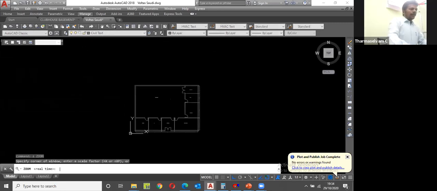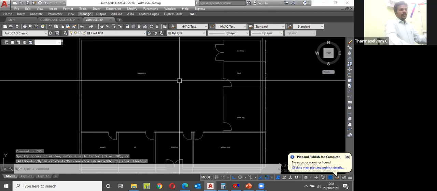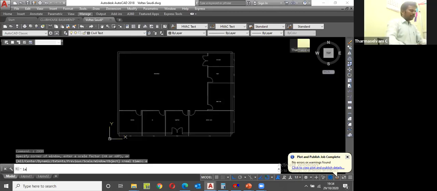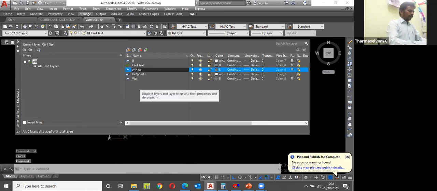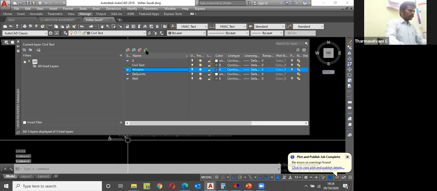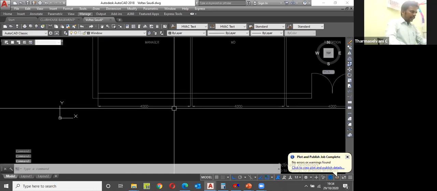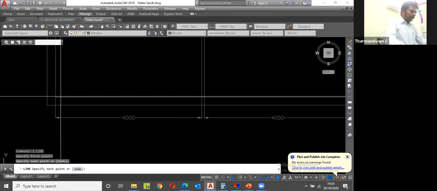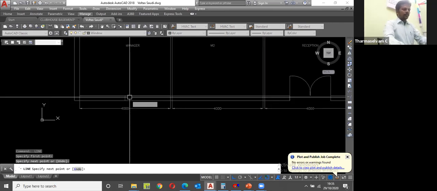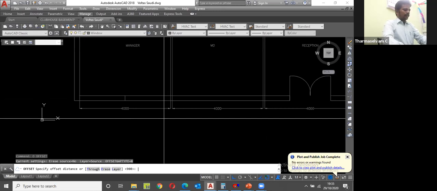Okay, now if you want to draw the window also, you can draw it on the window layer. Maybe here I am going to take the center point. This is the center point. Maybe I am considering that the window size is 1200. Offset 600 on both sides, this side and this side.